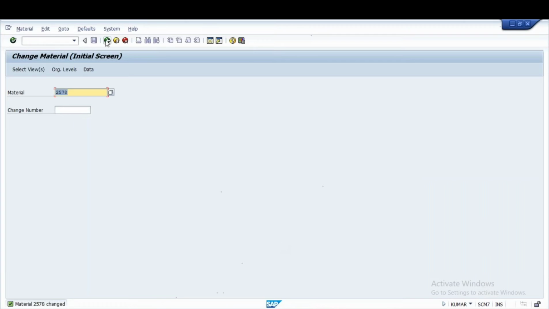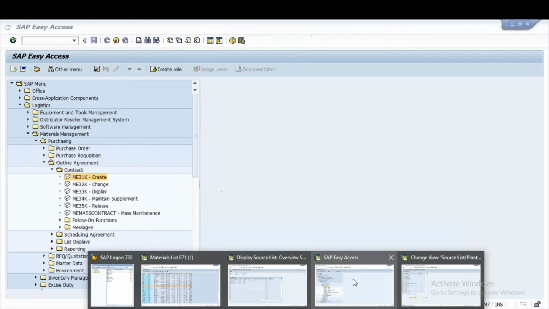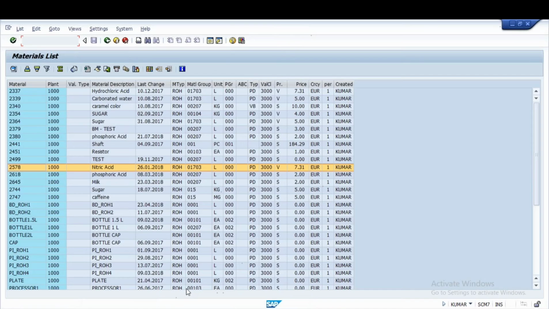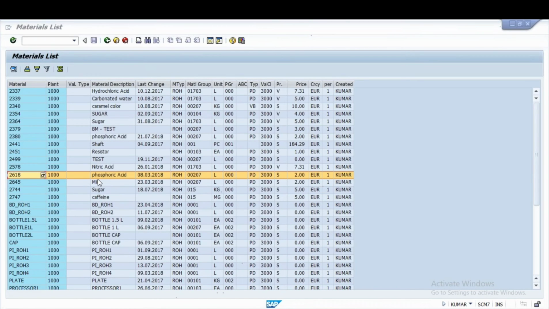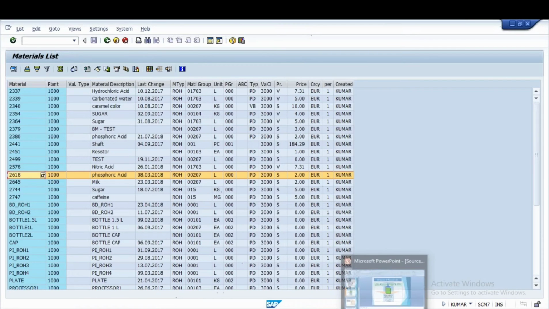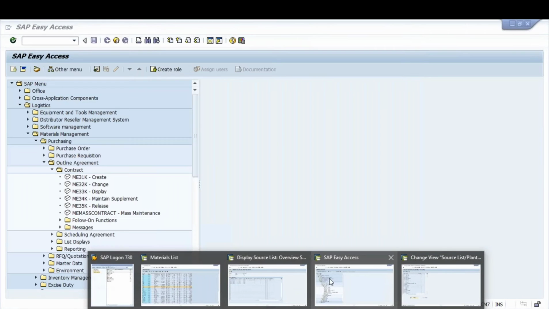So what I will do is I'll go to the material, I'll go to the outline agreement. Or let us take another material, let me take this 2618. Or let's take that only, 2578. We will take 2578.